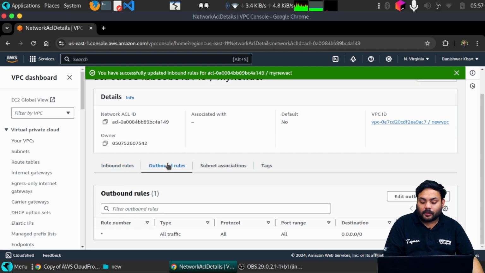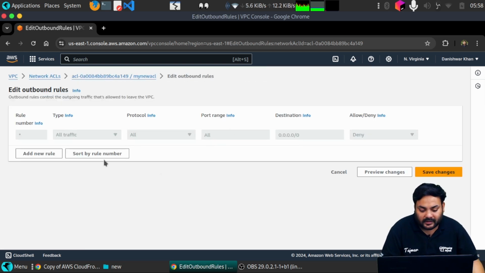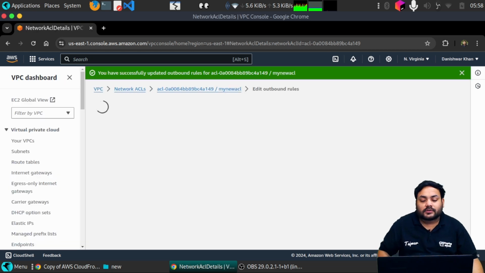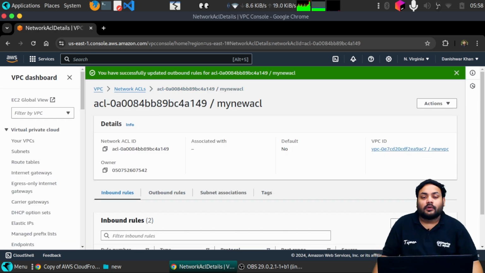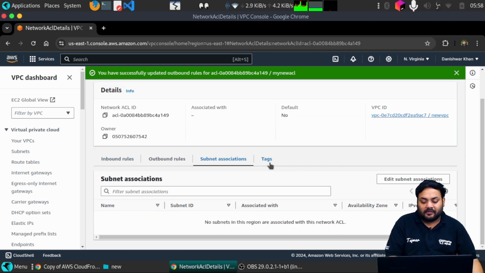And if we talk about the outbound, just like that we can select outbound and edit the outbound rule as well. So we are adding one outbound rule; I'm giving rule number 2, and here I'm using 80, and again allowing everything. We also understood inbound and outbound rules in the last session when we were talking about route tables and internet gateways. So these are the network access control list rules, and then we have the subnet association.